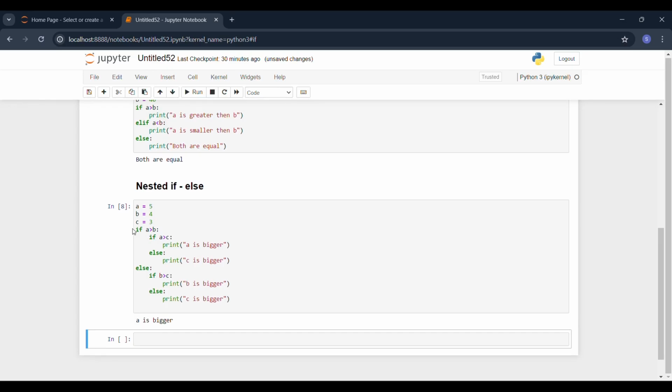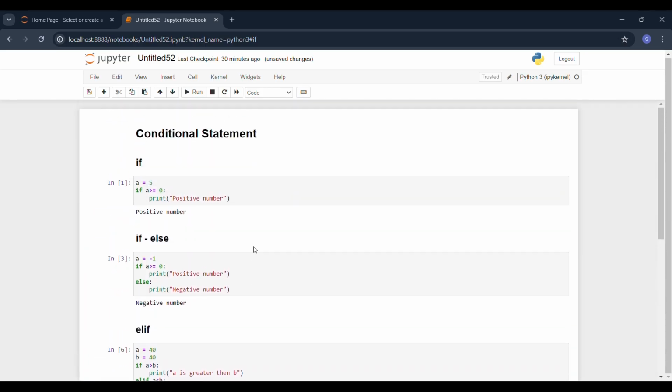So this is how we write nested if else. Here is if, inside that we write if else, and in the else inside that we write if else. So this is how nested if else works: inside the if else we write again if else. Okay, that's all about these conditional statements.